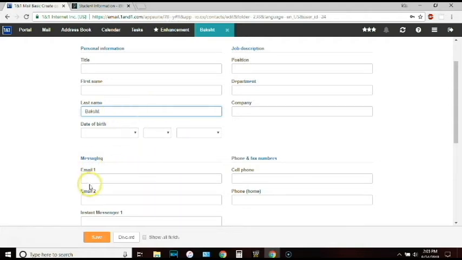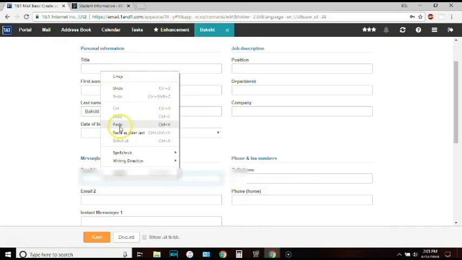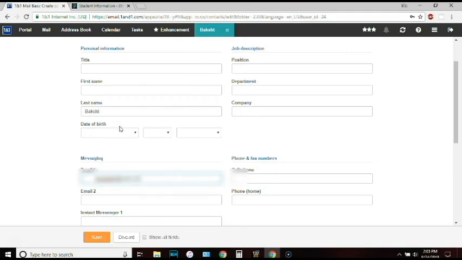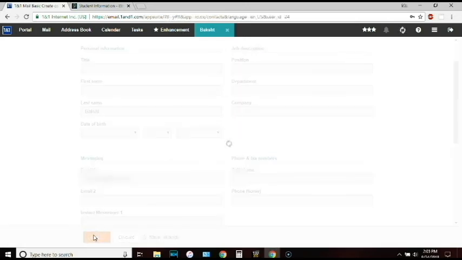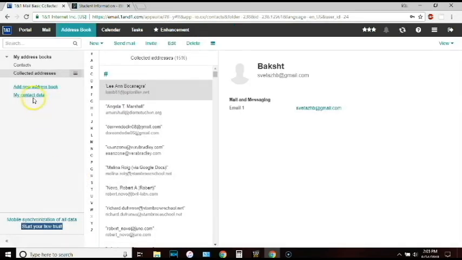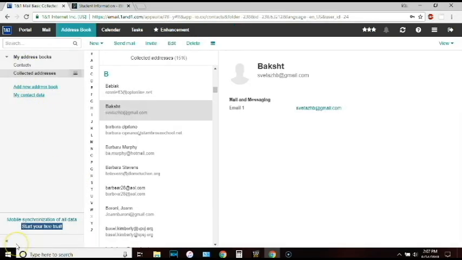Then down here, it says email one. So I'm going to click in that box, and I'm going to either right-click and paste it, or you can do Control-V and paste it. Okay? And now, down the bottom here, I'm going to click Save. So now, when I look at my contacts, okay, so now I've added Veronica's mom to my email, and she's now in my addresses.